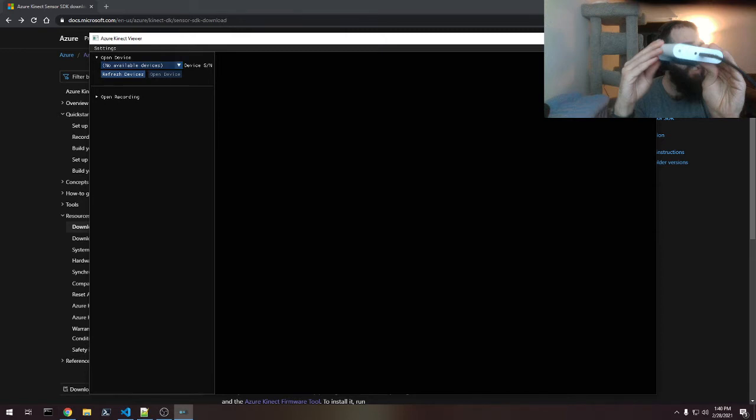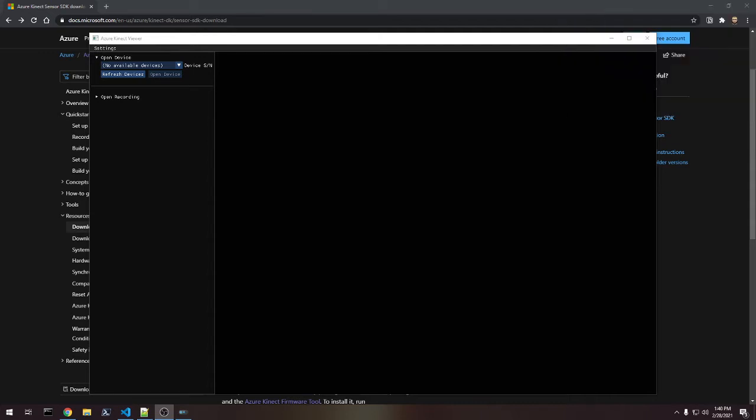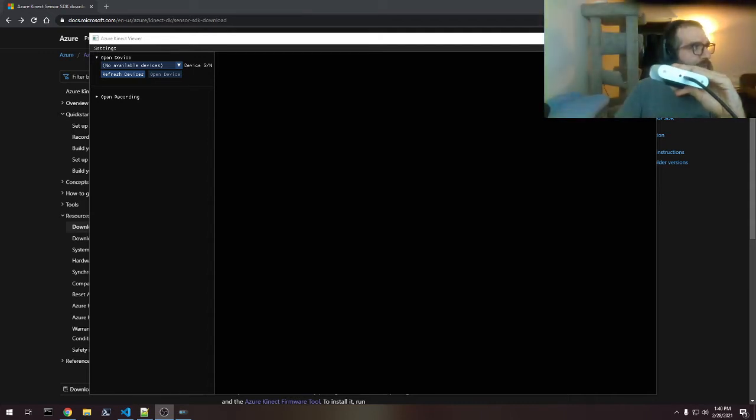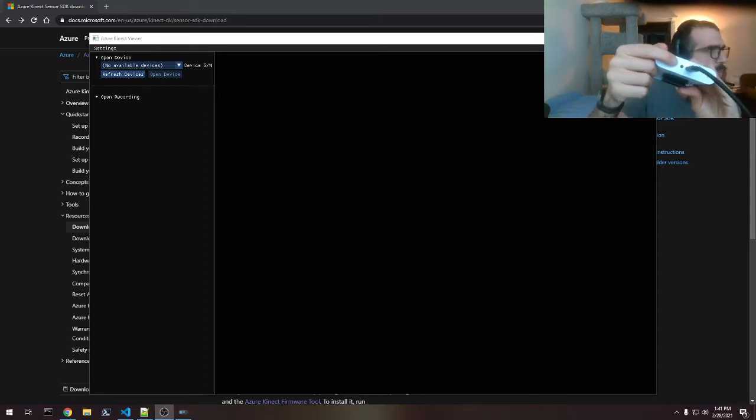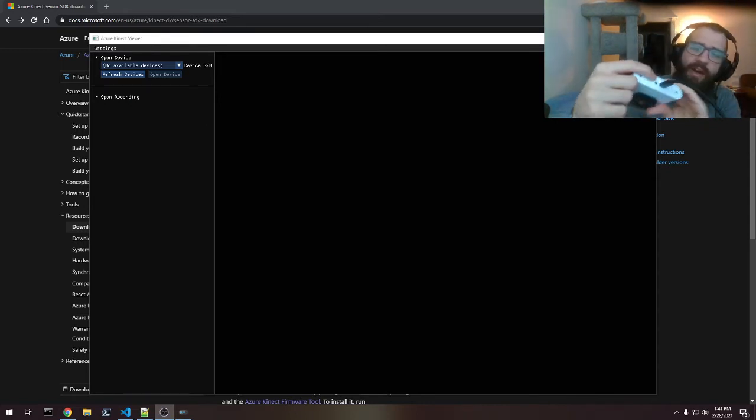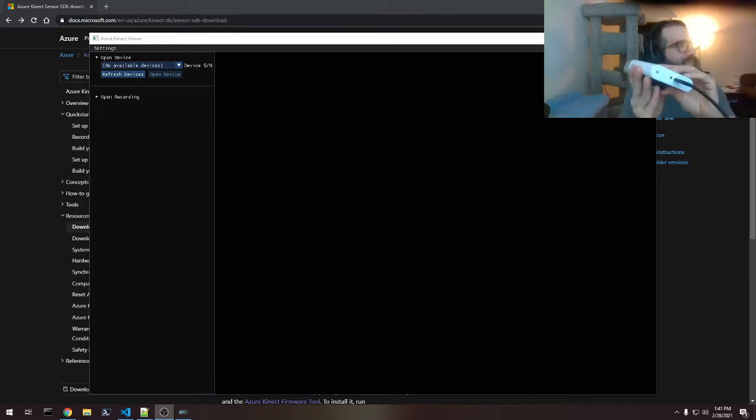Because I plugged it in, I think my video stopped, so let me just restart. There we go. When it's plugged in correctly, it's a little bit hard to see, but you should see a white light right there. When it's plugged in correctly and you see that white light in back, if you click refresh devices, you should see the serial number up there.